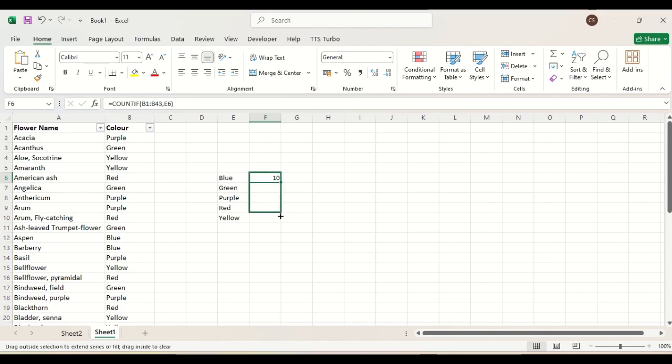Okay, so then we can simply drag it. We have got it. Okay, so here we have used a formula, and if we use this formula, it can also be time consuming. Okay, so let us see how we can create this using a pivot table.